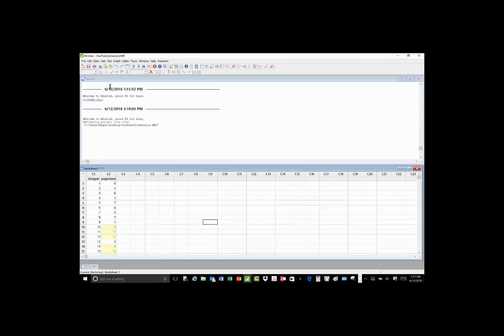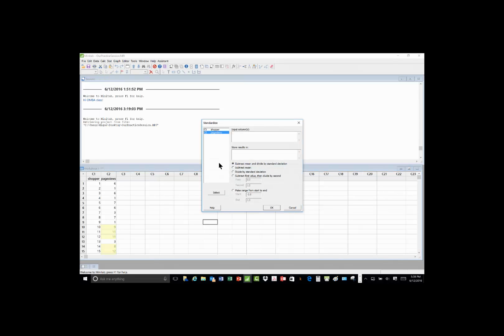Now let's do some standardization. I'm going to go to Calc. I'm going to go to Standardize. I want to standardize the page views. I select it. Standardization is a way of taking data and dividing it by its standard deviation. There are many ways to standardize. We can subtract the mean. We can divide by the standard deviation. We can subtract the mean and divide by the standard deviation. Let's do the divide by standard deviation.